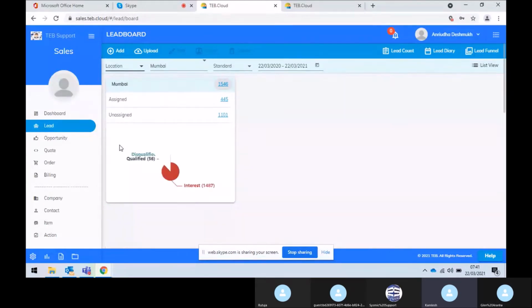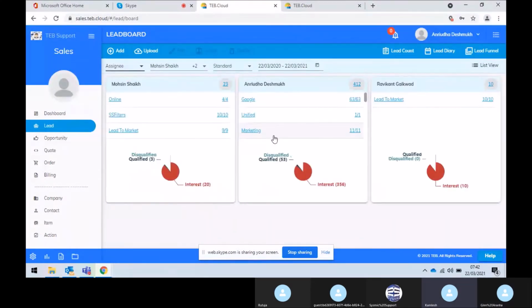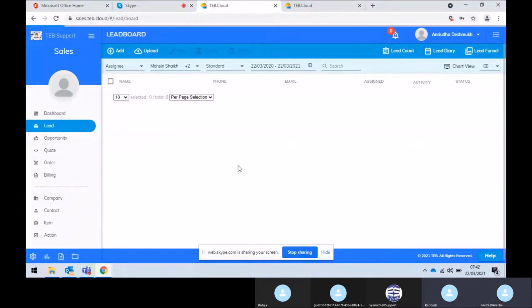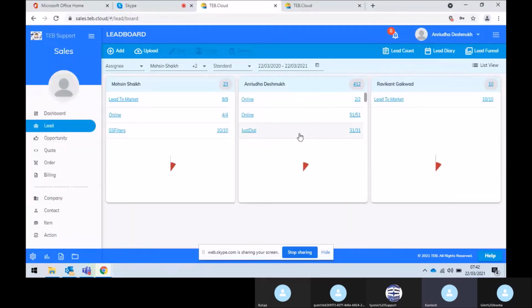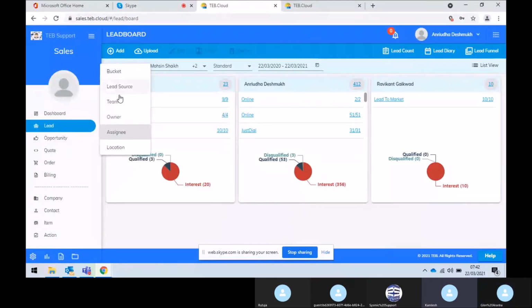If I see by location, I can see that for the Mumbai location, this many leads have been uploaded, this many are assigned, and this many are unassigned. I can also go by assignee and see that there are 3 members: Mohsin, Anirudh, and Ravikant. So I can see whom what belongs to. I can see the list view also, with the person's name and the status as well. And I can come back to the chart view.